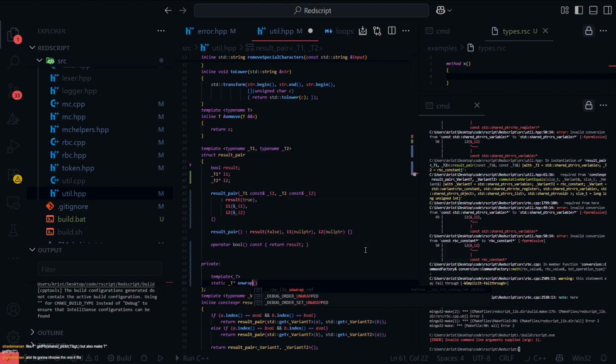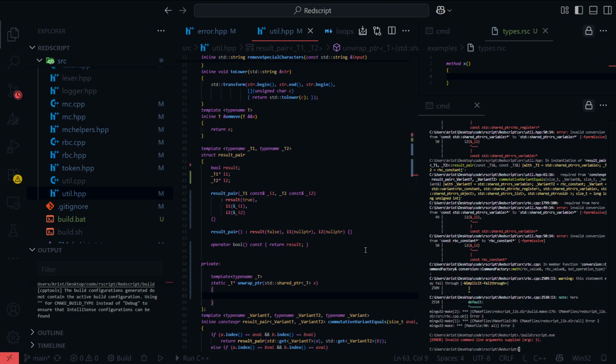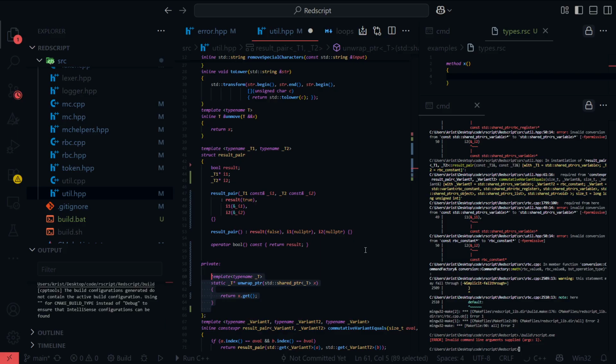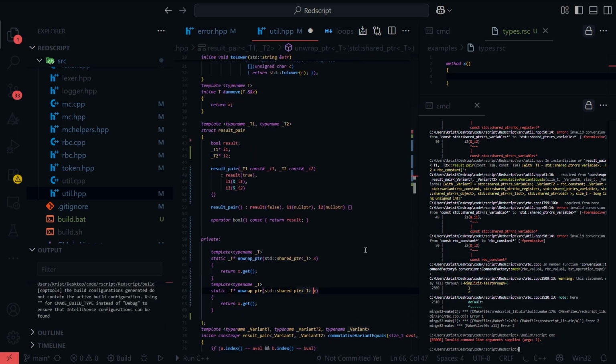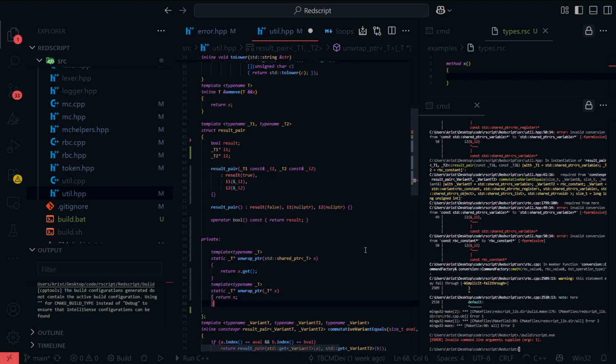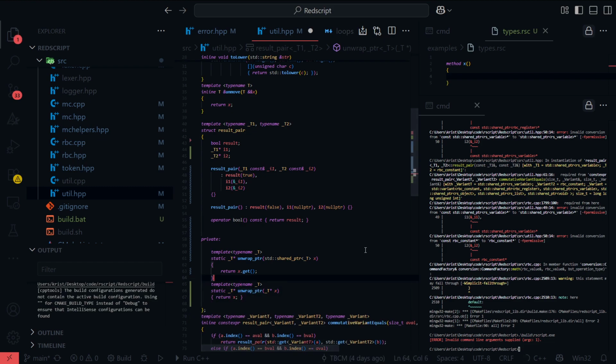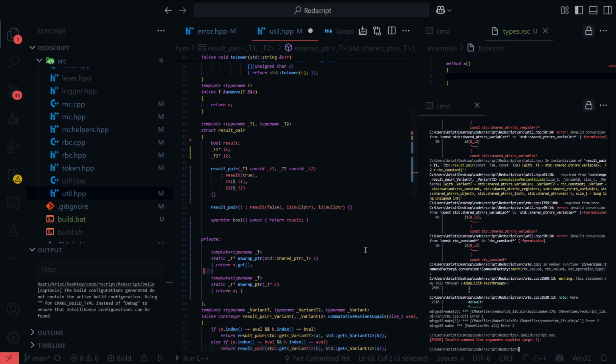So I'll just call this unwrap pointer, and we'll take in a standard shared pointer to T. Obviously, I forgot the type name here. Yeah, actually, that's really smart. Thank you. But I don't think it fixed it, unfortunately. We can just return x.get here, and then we can just copy this for unwrap pointer and take in an instance of just a T pointer and return x like so. And we can basically fix the... There. So I'm assuming that's what you mean.